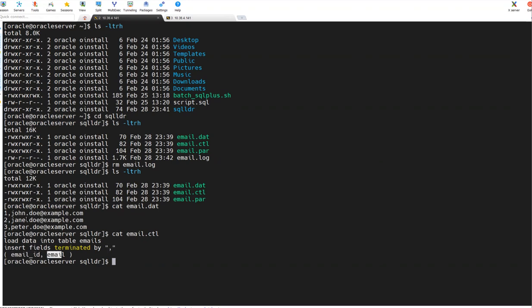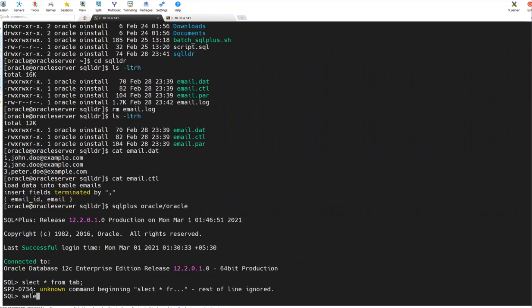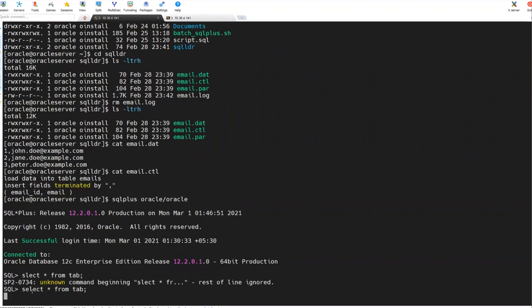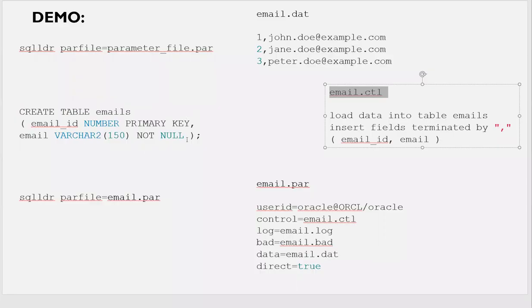Two fields I'm going to separate in this table. If I directly connect to the database as oracle/oracle and then select star from tab, I have only the department table and the employee table. I don't have that email table, right? As per this email.control file, I should have an email table. So I'll create an email table.